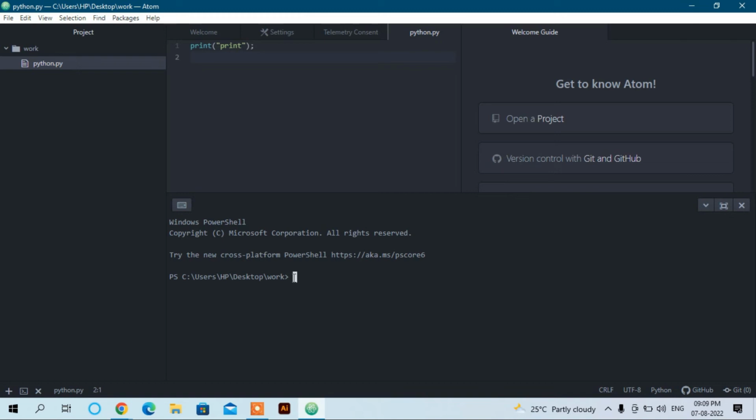Write down here Python command, and here you can write down file name, or you can click the tab key and which completes the full file name of the program. Click tab. Here you can see it automatically understands which file is this, and now you can click enter. Now you can see it has executed the program. You can see here now print.